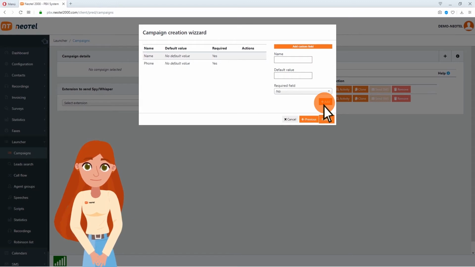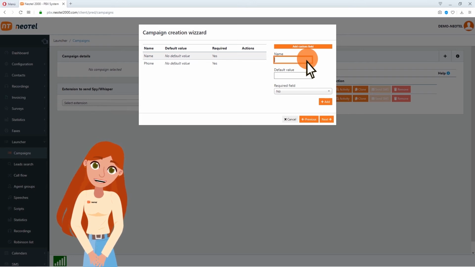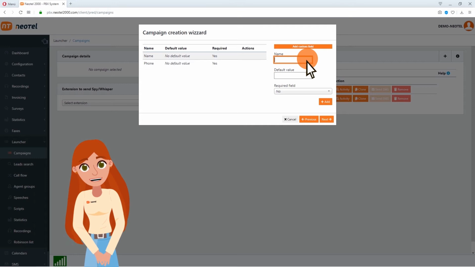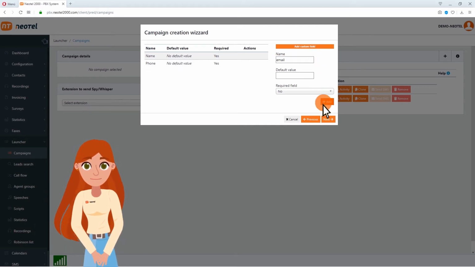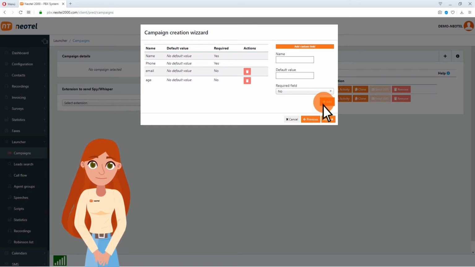From this section, you have to create the fields that you are going to import from your database. Sergio's driving school database has the fields Name, Phone, Email, and Age. The name and phone fields are always created by default and cannot be created again, so he will have to add the email and age fields. When you have it, click Next.